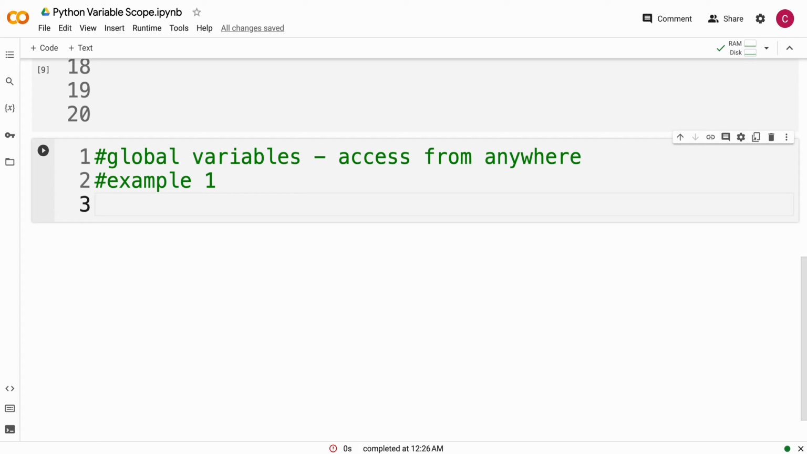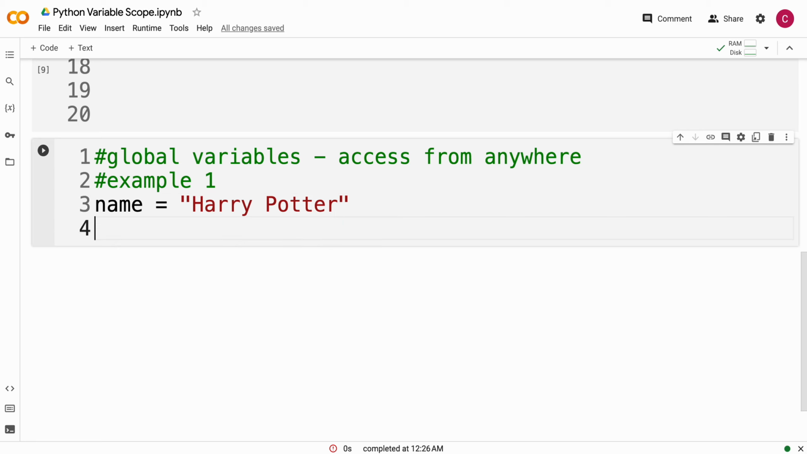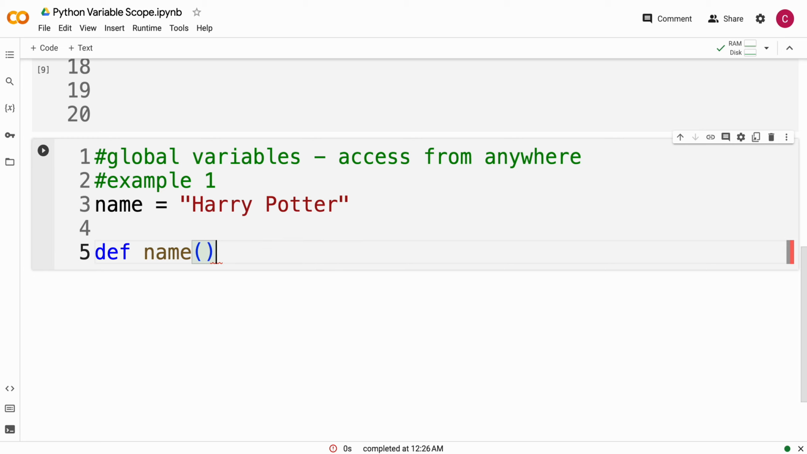All right, so with this example, we're just going to go ahead and create a variable called name, and we're going to say name is equal to Harry Potter. Remember, when you're trying this yourself, you can use whatever examples or names you want. But in this case, we have our variable name of Harry Potter. Now let's go ahead and create our function. So we'll say function name is equal to that.